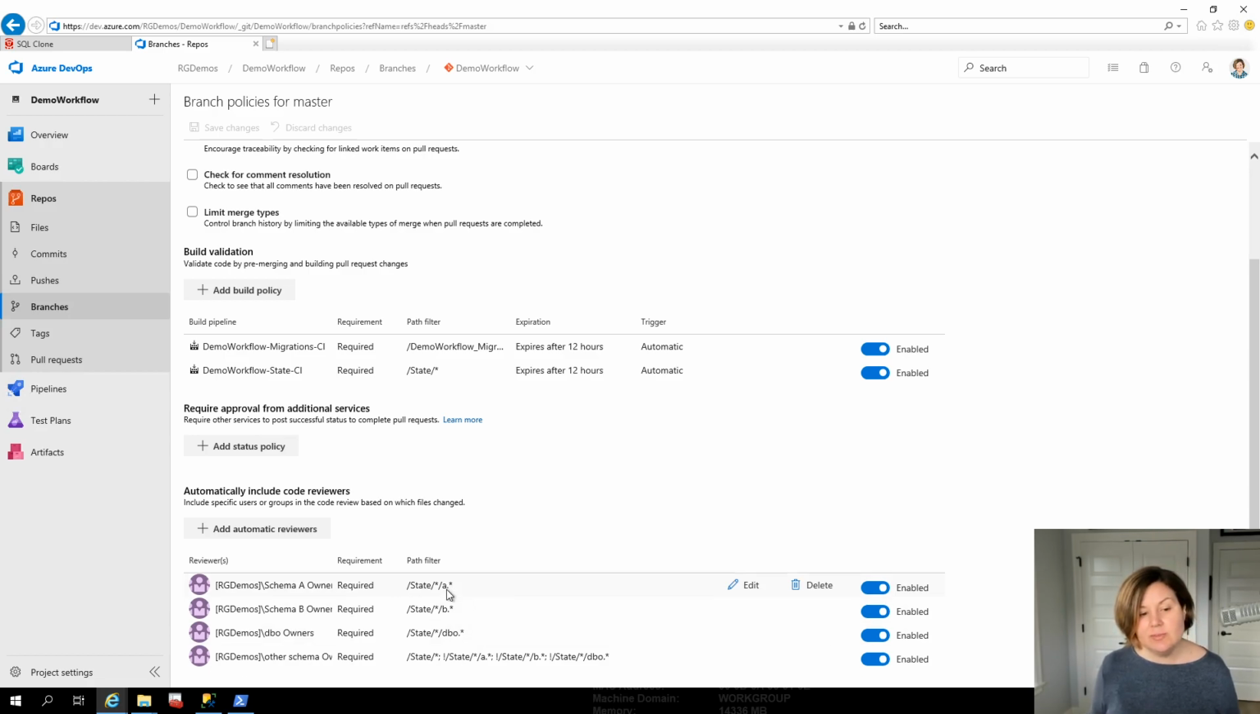So I've said if we modify any files in schema A, I want to add schema A owners. Any files that are in schema B, I want to add schema B, and so on. And I can even say if it's in anything that's not schema A, not schema B, and not DBO, then add the other schema owner. So somebody is going to get added no matter what.